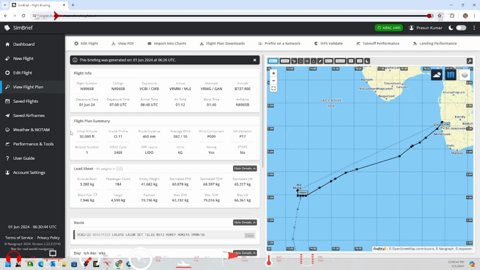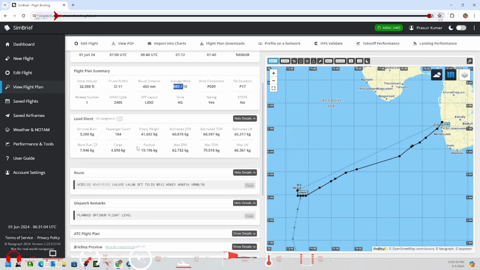And the cruising altitude is going to be 32,000 feet. Cost index is 11. Total distance we will be covering is 450 nautical miles. Average wind we will be facing is around 10 knots at 82 degree. And this is the load sheet information. So total block fuel will be 7946 kg, and the total weight will be going to like 79016 kg.